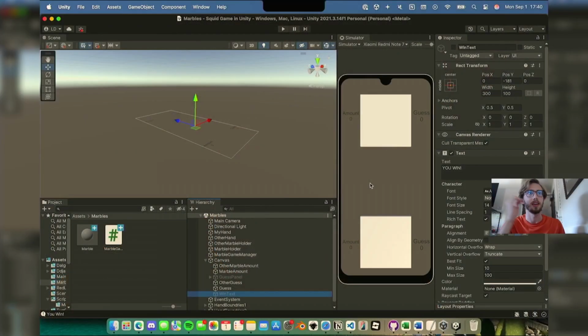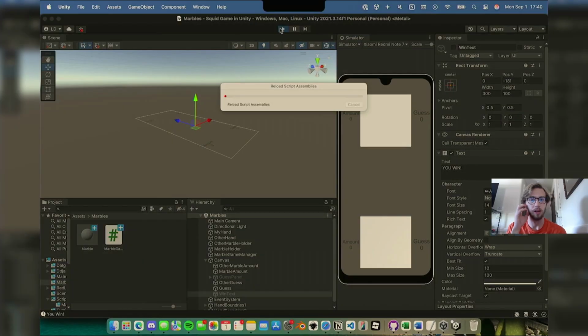But if we go into... I think it's that one. Yes, it is. Welcome to Unity. So we have our scene over here where we have the amount of marbles in each hand on this side. These squares right here are signifying the hands, and then we have how much each guess is as well.